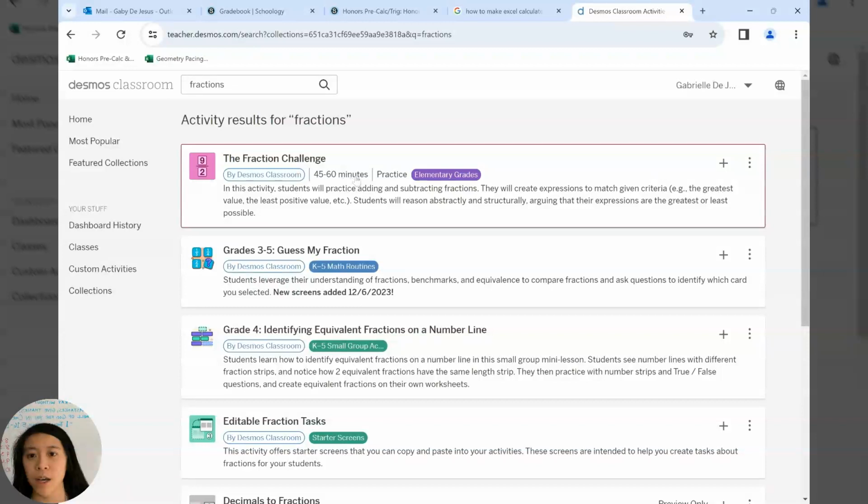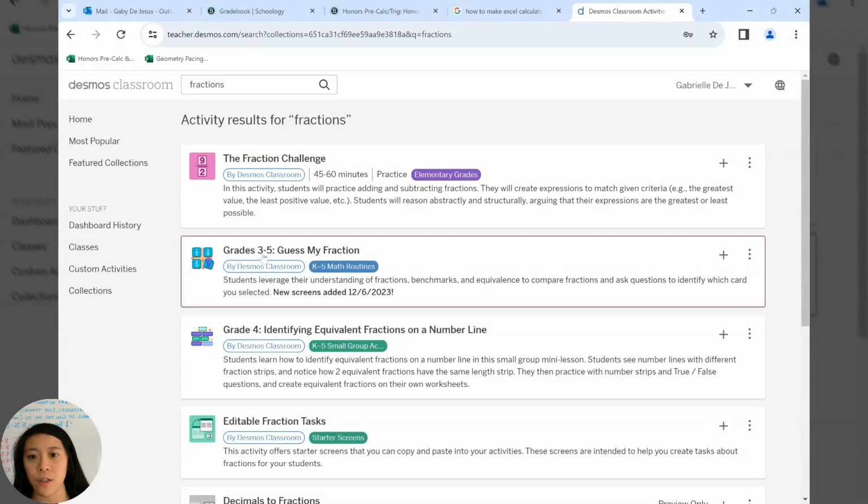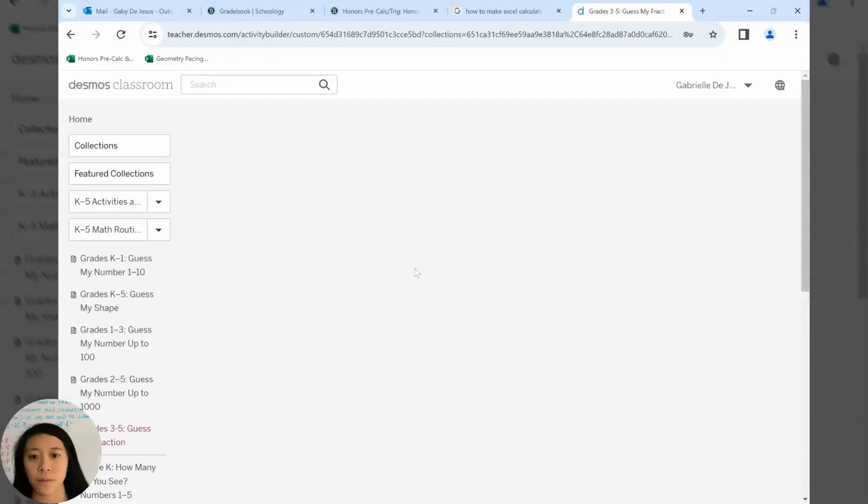And you can see here that each activity gives you what grade levels it's good for. So elementary grades 3 through 5. And then it also gives you a time frame to help you to know how long or how short the activity is. So let's go ahead. I'm going to click on maybe this grades 3 through 5, guess my fraction. This might be an activity that I could use with my student.